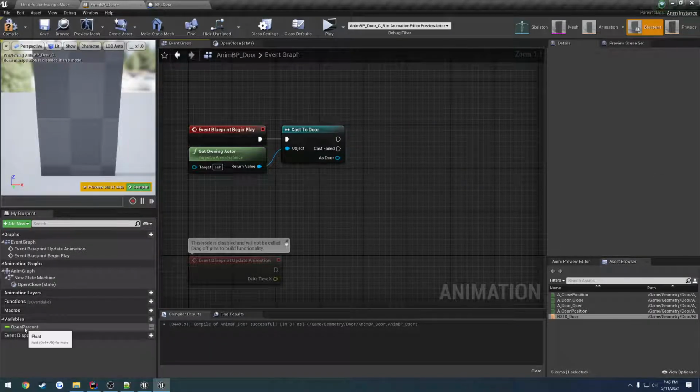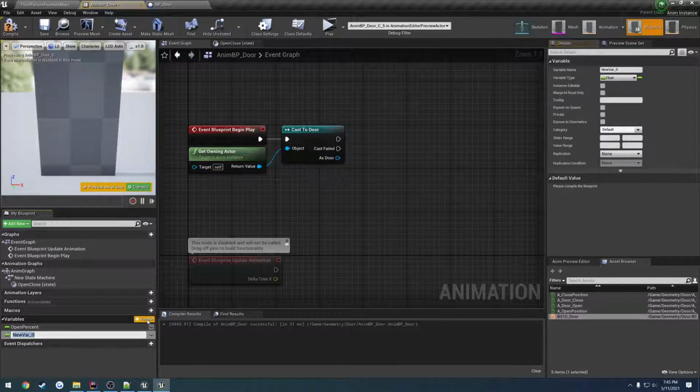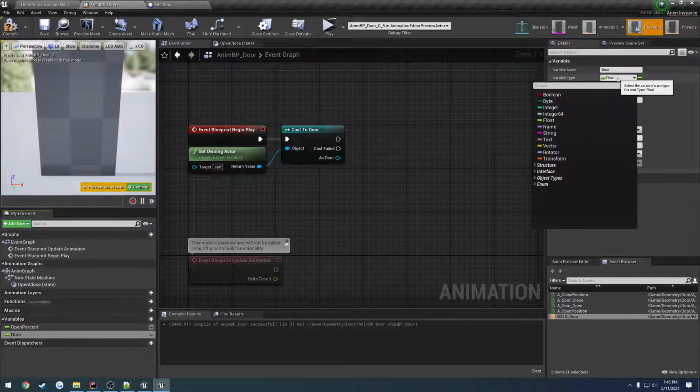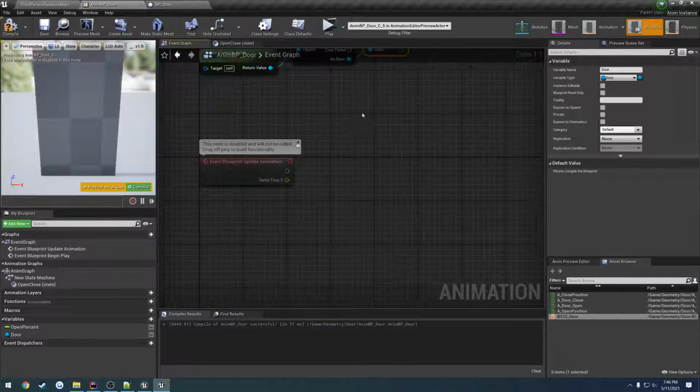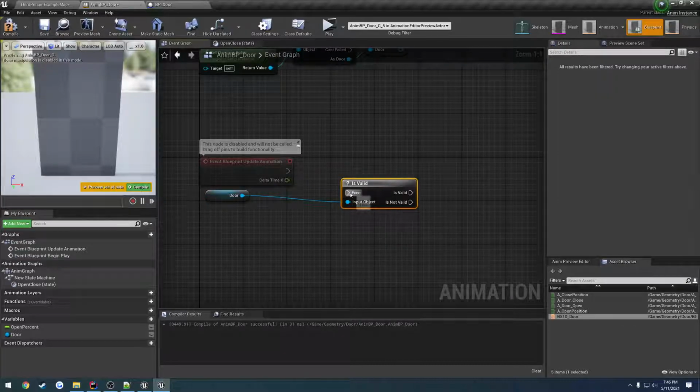What we have to do now is just set the door. So new variable, let's call it door. It's going to be of the type door, a door object reference. Set it like so. And then in here, we do a get, and do a valid check just to confirm.